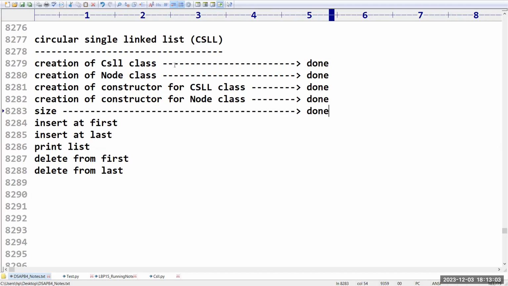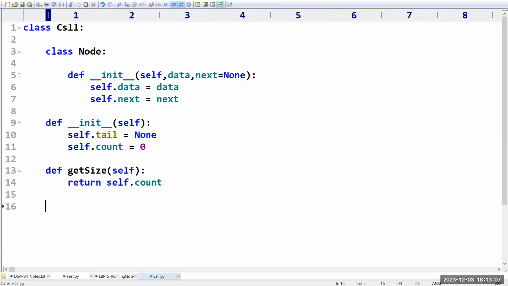Are you clear with this first half of our implementation? Please confirm, everyone. Is it clear? Come on, please speak out. Clear up to this? Right, good.